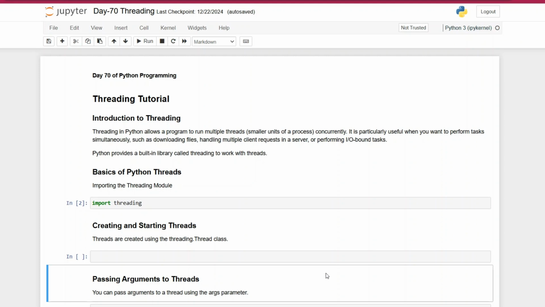Are you excited? I'm excited. It's day 70. 30 more days to go. This is almost over. Let's begin. Welcome to day 70. It's 70 days, 30 more days to go.